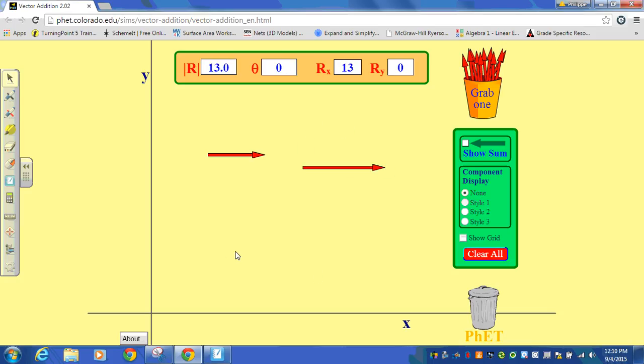Now when I want to add these vectors together, all I need to do is put them head to tail. And the vector sum will be this result, whether that's a displacement, a velocity, an acceleration, a force. So let's click on Show Sum, and we can see that the vector sum of these two vectors is this larger green vector. And that's how you add vectors in one direction.